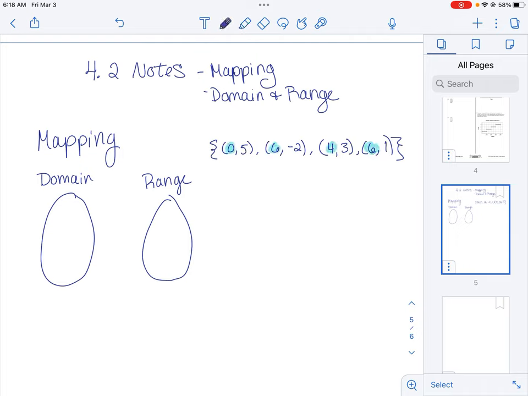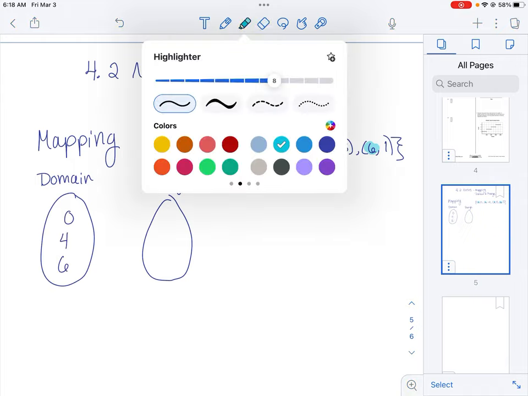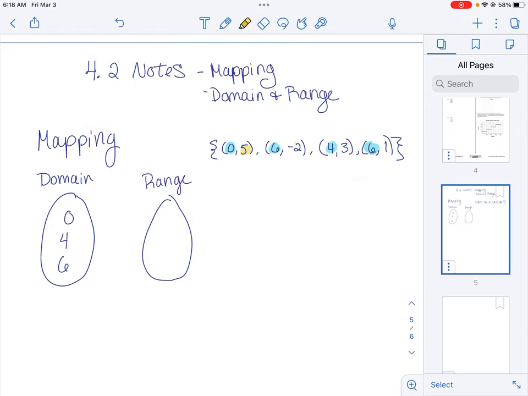And with a mapping, if those numbers show up more than once, we don't have to repeat them. So I'm just going to write them 0, 6, and 4. You can certainly put them in numerical order if you'd like to. It's not wrong if you don't do that. My brain likes it to be in order. So 0, 4, and 6. And then the y values are going to go in the range bubble, and those values are -2, 1, 3, and 5.